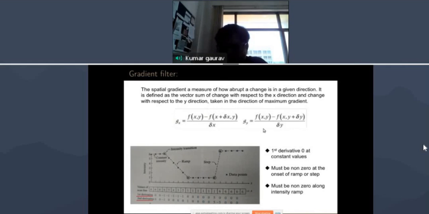So in 2 dimensions, you can write the differentiation using gx, which is the output, f of x, the image intensity value, at x plus delta x. So we are moving one step in x direction with respect to delta x, and here we are not moving in x direction, but we are moving one step in y direction. This is why you have delta y here. So that gives you the first order differentiation in x direction and first order differentiation in y direction.